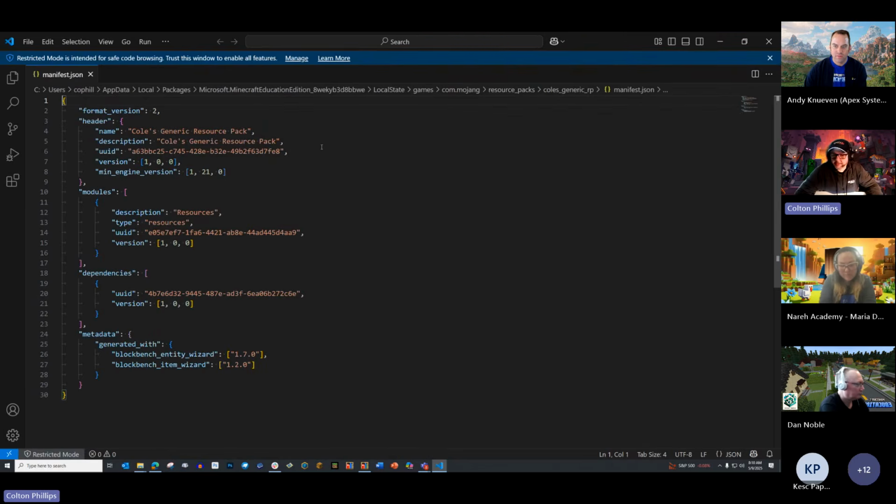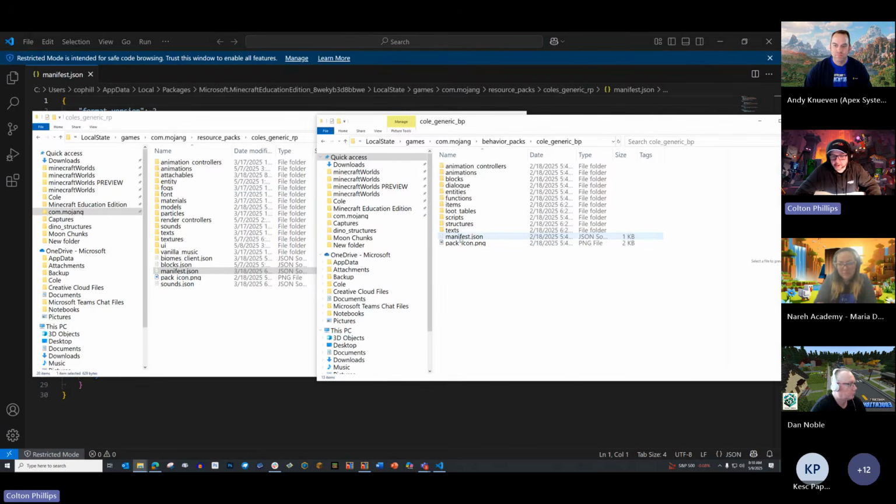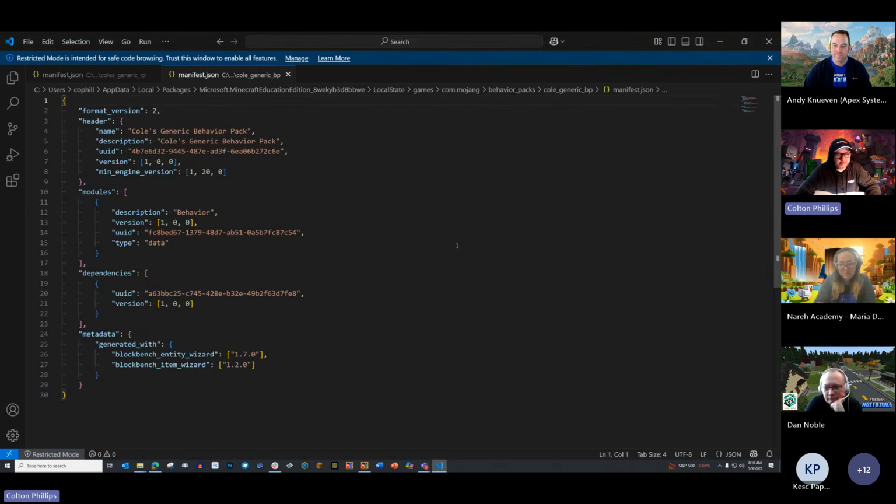So this is what the manifest looks like. This is the most important part of your add-on, your resource pack, and you're going to need this for your resource pack, and you're going to need one also here for your behavior pack. There are resources online. I can send some links that show you what all these things are, but we'll just talk to them. The format version, I don't change it. You can go back to format 1, but I wouldn't recommend it. Just stay current.